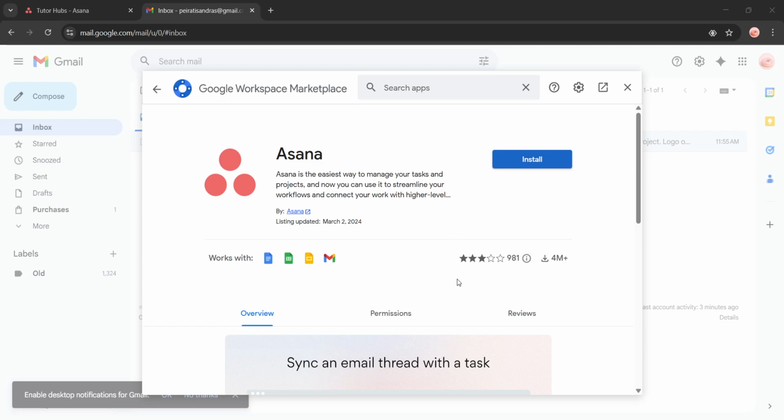A pop-up window will appear asking you to continue with the installation. Click Continue and you'll be prompted to select which Google account you want to install the add-on to. Choose the account you're currently using. After selecting your account, you'll need to scroll down through the terms and permissions that Asana requires to function properly within Gmail. Once you've reviewed these, click Allow to grant the necessary permissions.